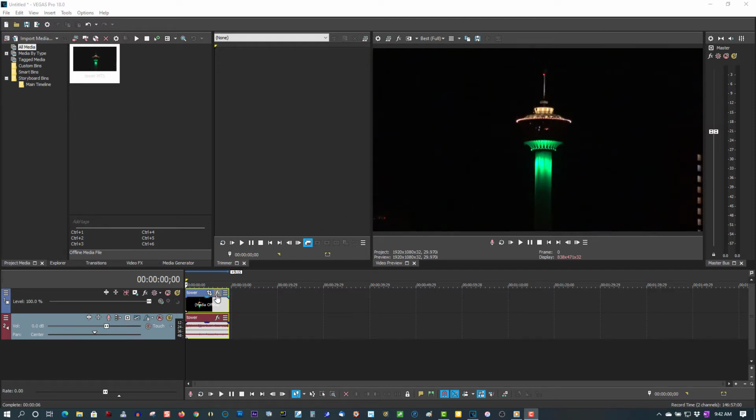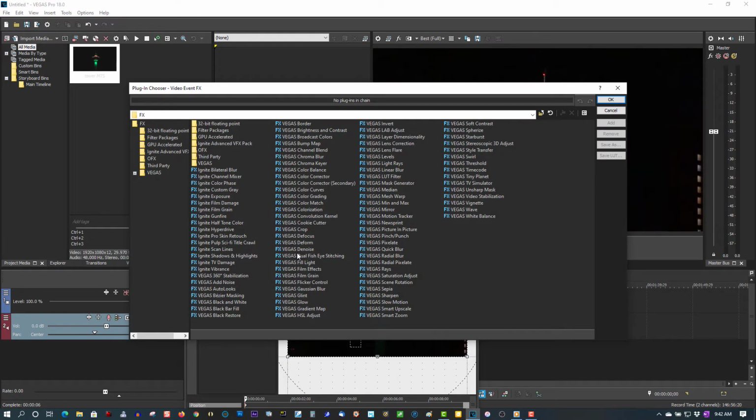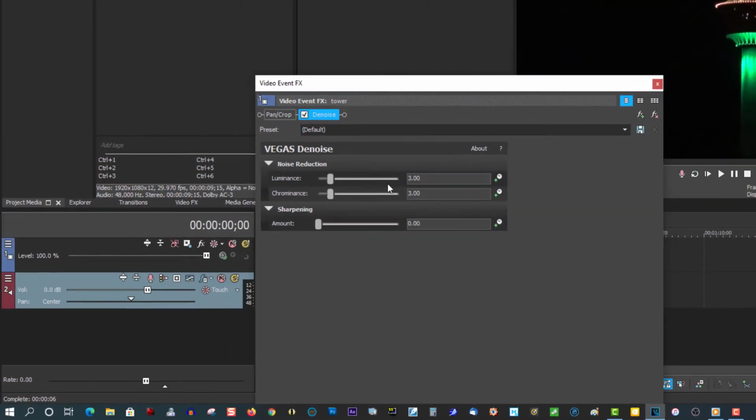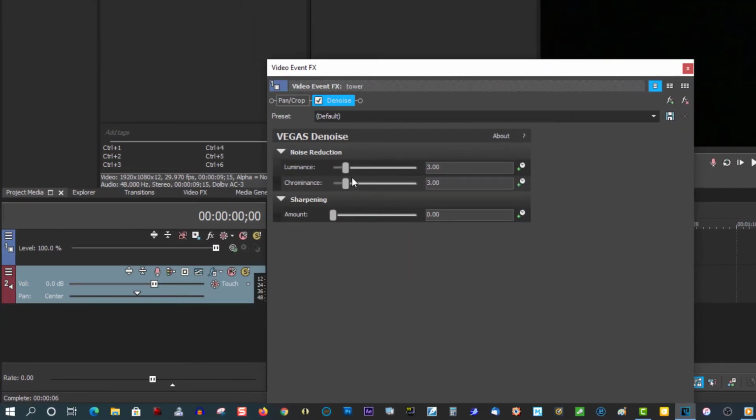On your clip, go to Event Effects, double click denoise. And you have three options here. Luminance: the higher you go, the softer it's going to get. It's going to get really, really soft and you're going to lose a lot of features in here. So what I recommend is putting this to 1.50. The second one, just leave it where it is, it's fine. And sharpen, you can go all the way to the top.